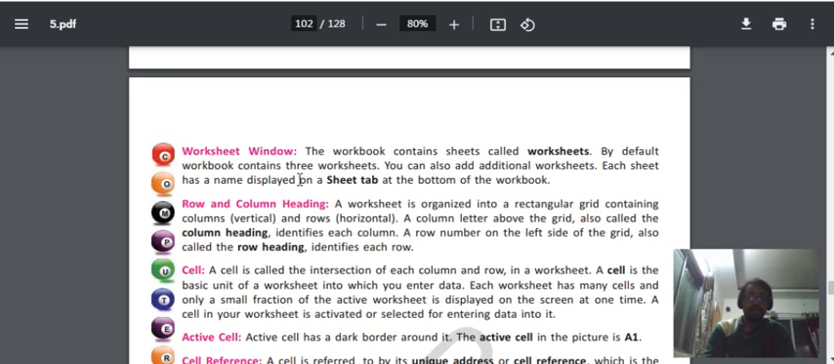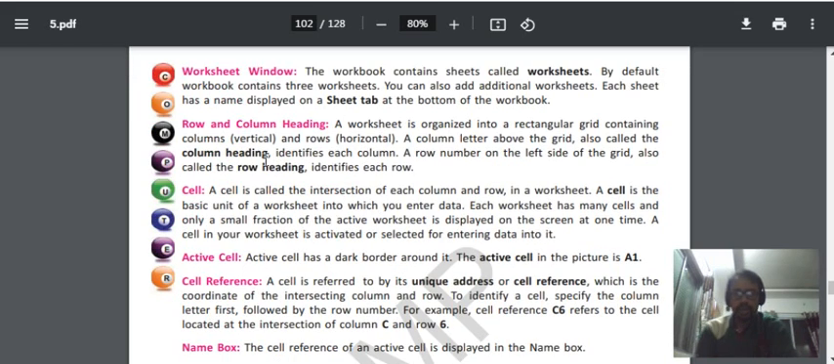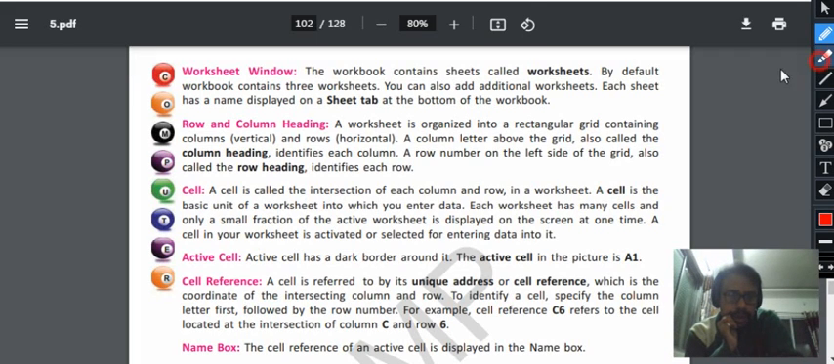Now, as you know, Microsoft Excel is one of the very important topics, and we will be starting off the class with some exciting topics that I have got stored for you. What is the meaning of worksheet window? The first topic for today highlights worksheet window.